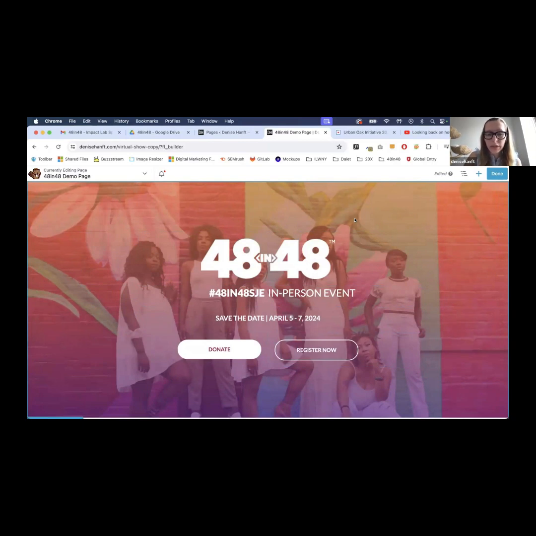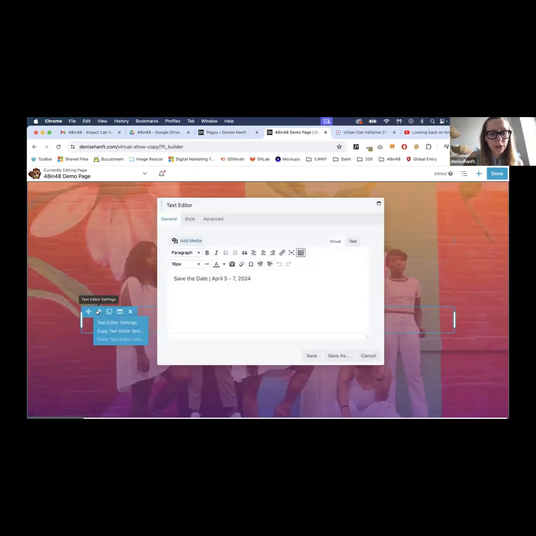Now, let's say, for example, the date, we want to change the date. Again, you hover over the element that you want to change, click on the wrench here, it opens up. Now, this is a text editor. It's much like a Word document. So let's say, for example, okay, we need to change the date, right? This is completely outdated. This is June 28 to 30.